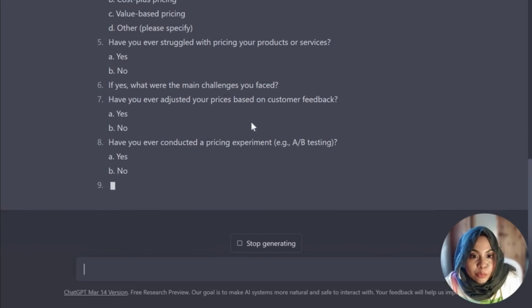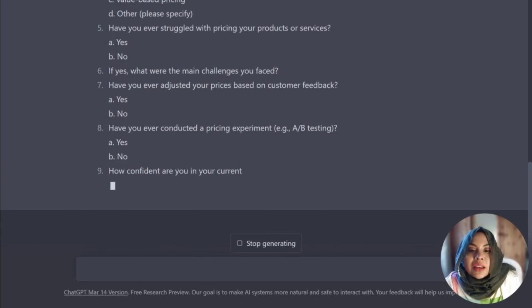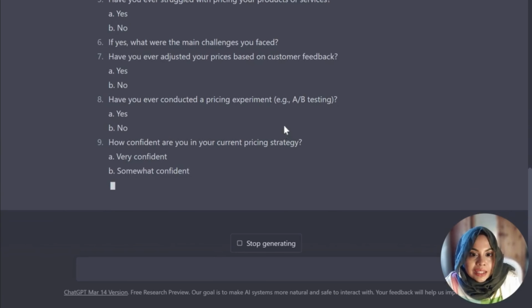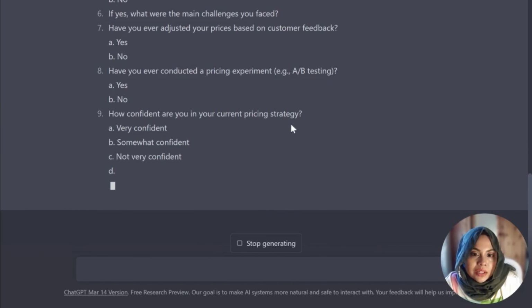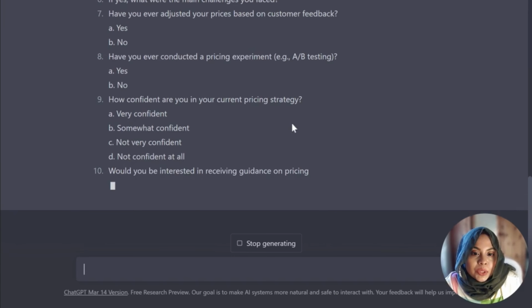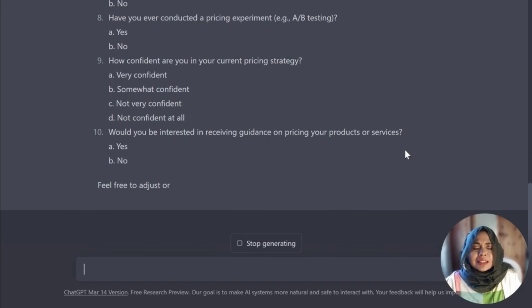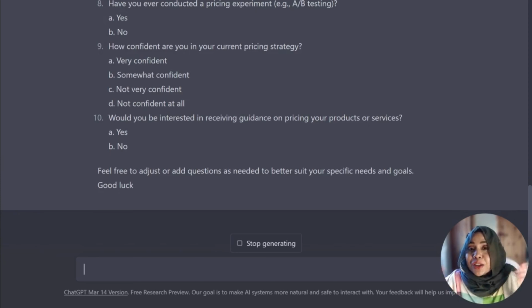Have you ever adjusted your prices based on customer feedback? Have you ever conducted a pricing experiment like A/B testing? How confident are you in your current pricing strategy? And would you be interested in receiving guidance on pricing your products or services? I feel like the survey question suggestions are brilliant, okay?